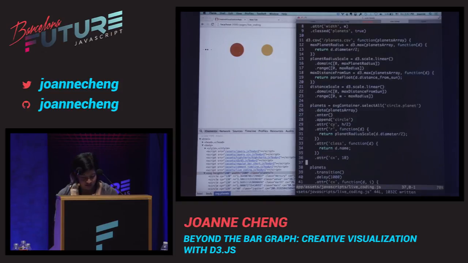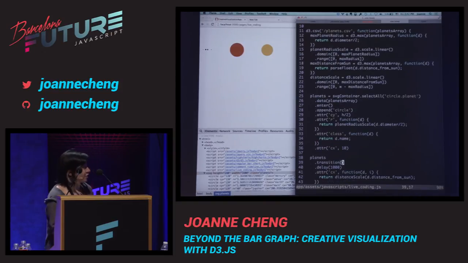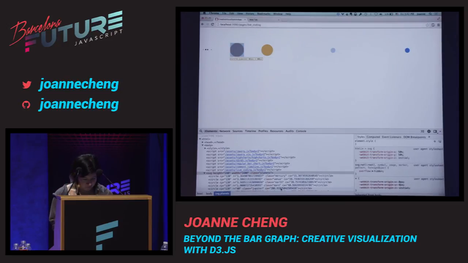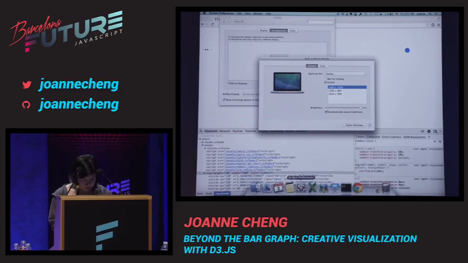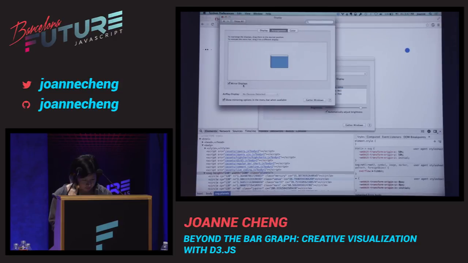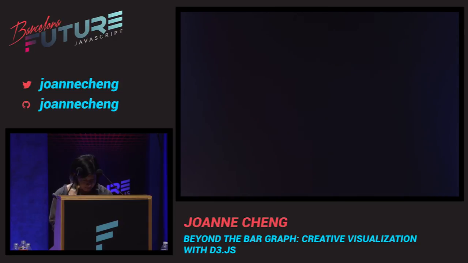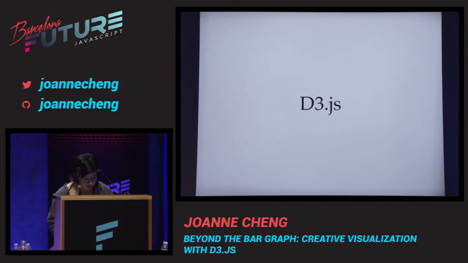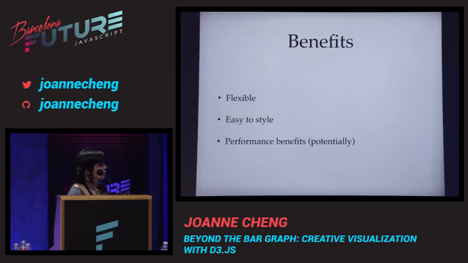And all I did was basically change an attribute and call transition and set a delay before changing that attribute on line 38 to 43. So, that's kind of an introduction to D3, just the most basic parts of D3.